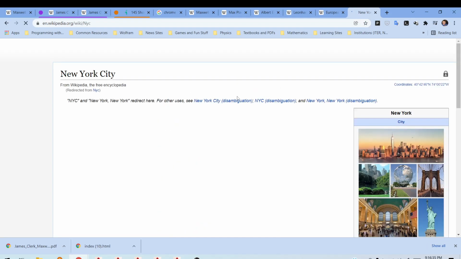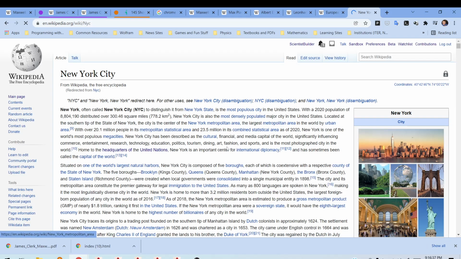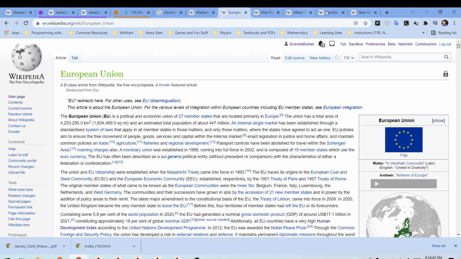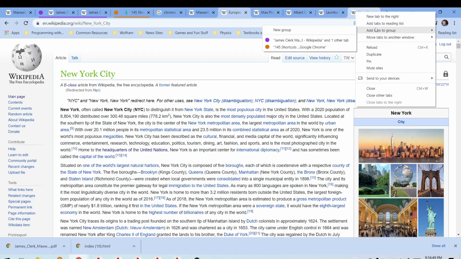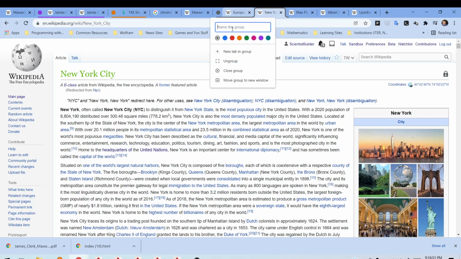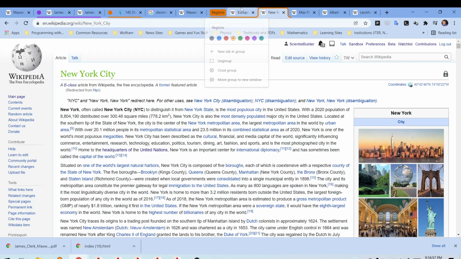Say I have this article on New York City, and we can say I want to select the article on New York City and the European Union, so I can control and select both of these at once, and then I can group them to new group, regions, and I'll make that yellow.